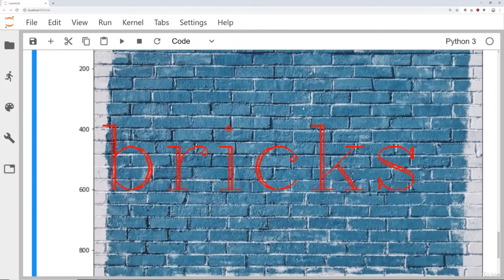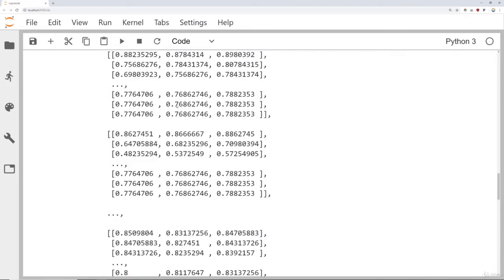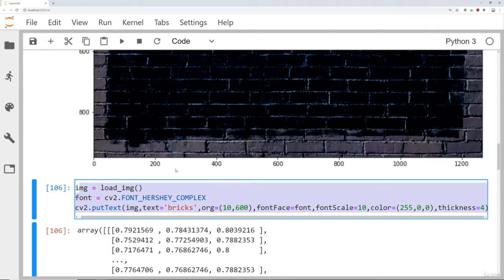Again, if you get this warning, not a big deal, you don't need to worry about it. Okay, so here we have now the image of the bricks, and now it says bricks on top of it. We're going to be constantly reloading this image, so you're going to see me come back and copy and paste this code a bunch of times. So keep this code handy. It's going to be used over and over again in this lecture.